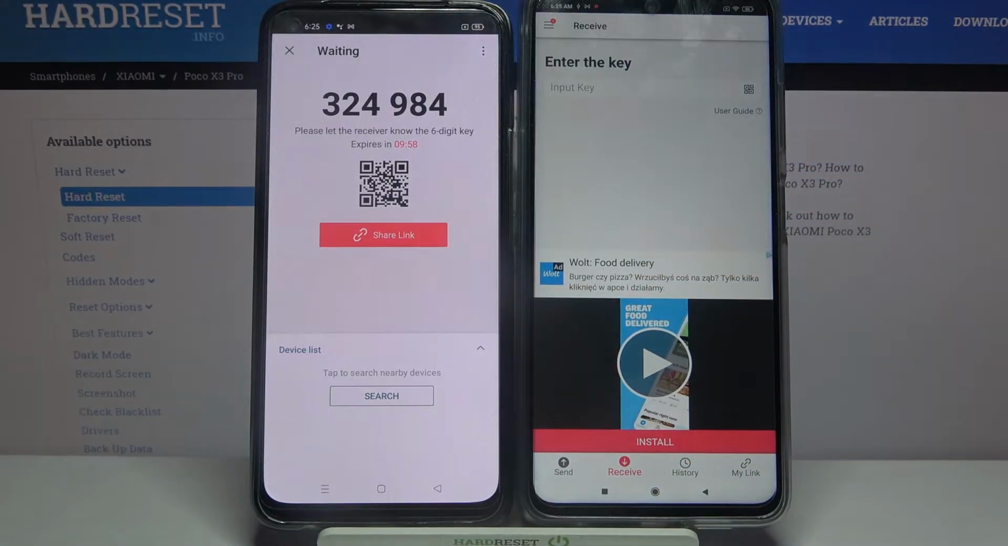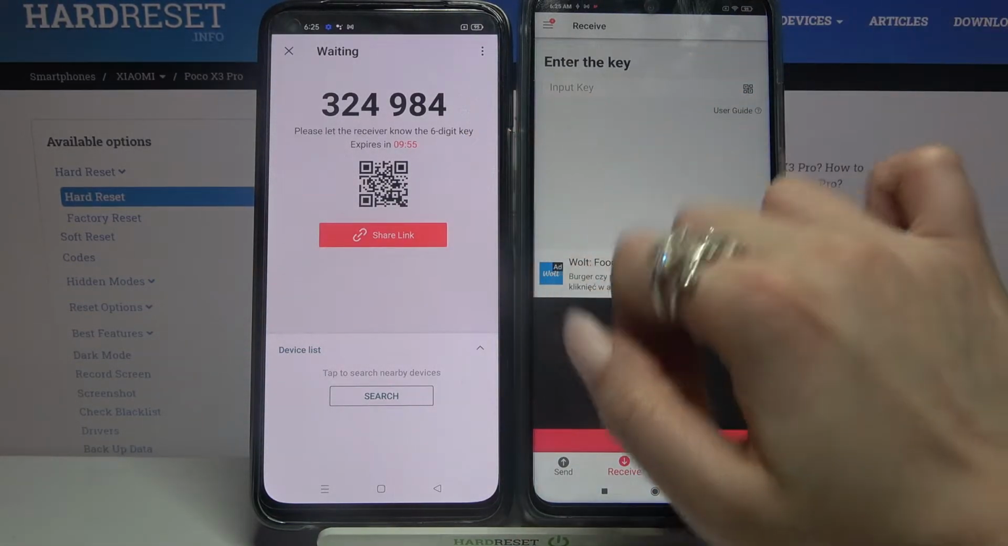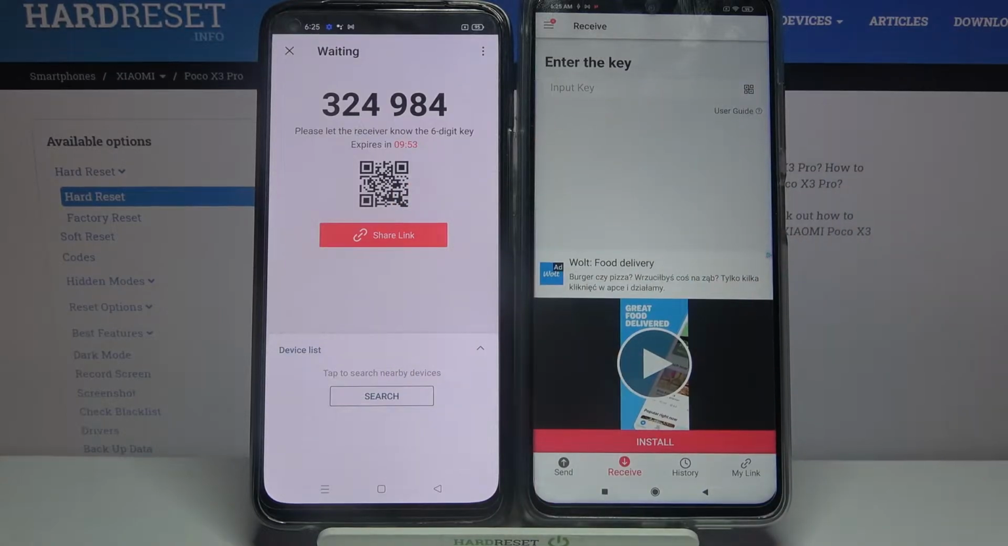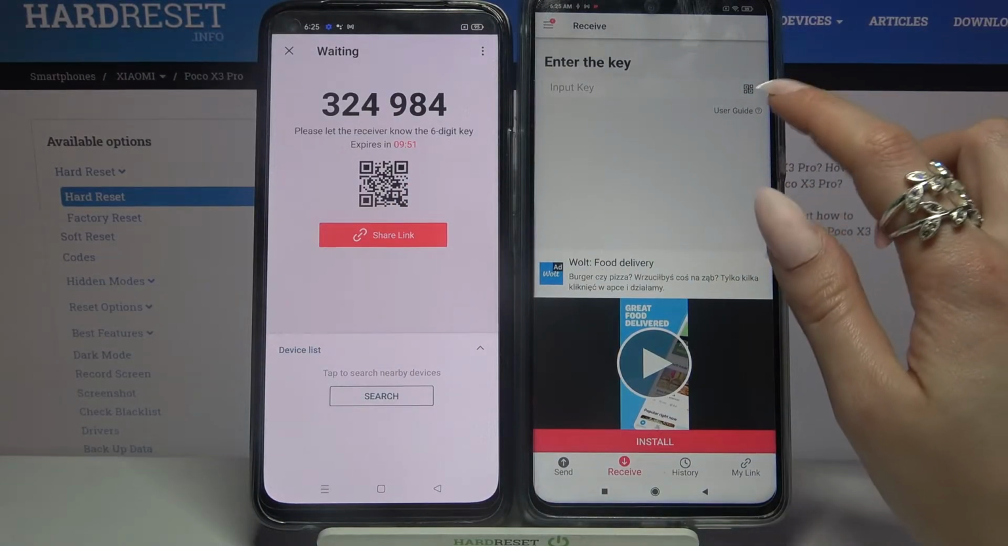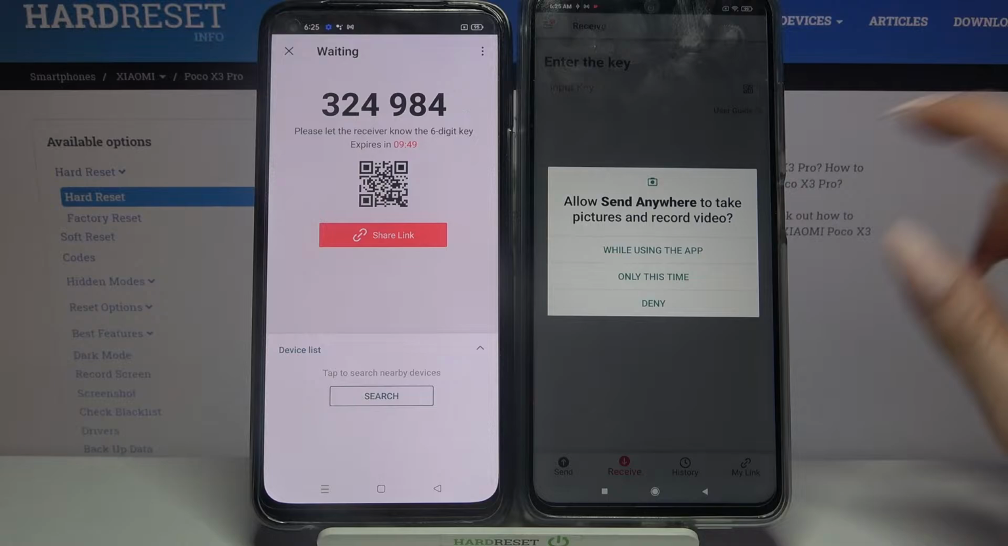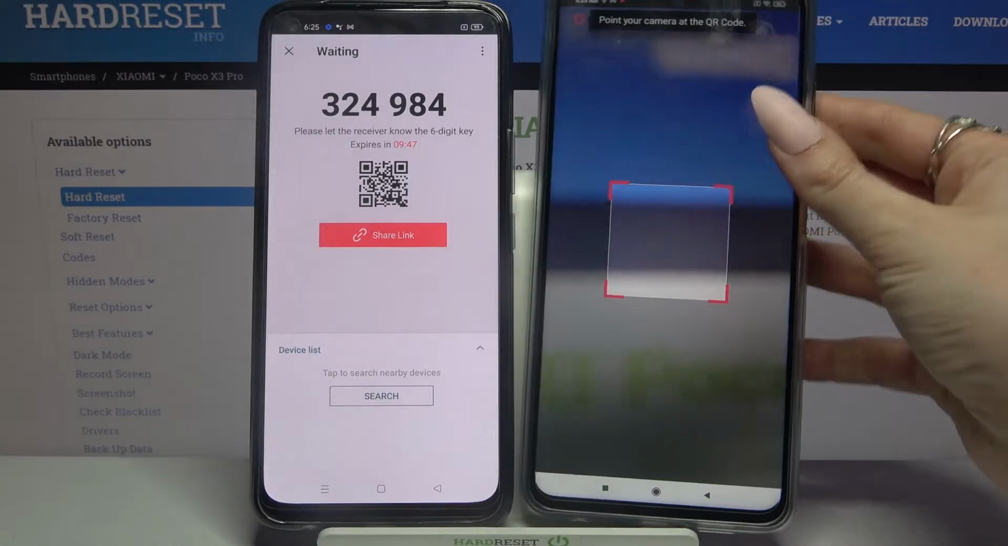From here there are two ways to connect. You can input this password or scan QR code. If you want to scan the code, click on the scanning icon on Poco, then choose while using the app and point your device at the code.